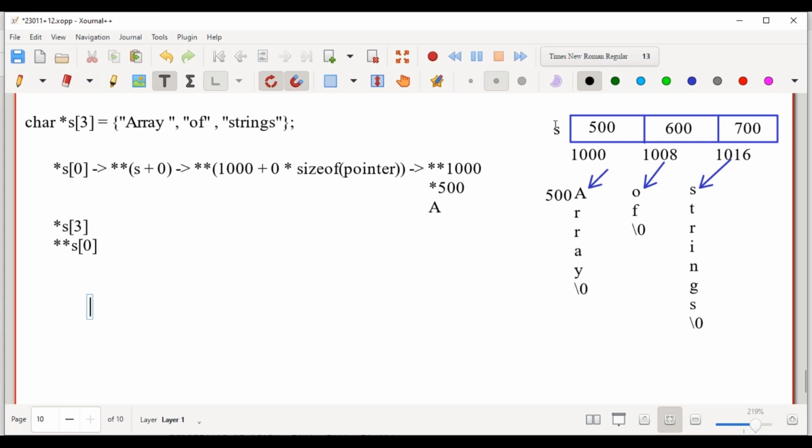So percentage s equivalent of yes of 0 gives me array printed. Percentage s equivalent of yes of 1 represents address 600, which gives off printed as an output. Percentage s equivalent of yes of 2 represents the address 700, so it has to give strings printed as an output.